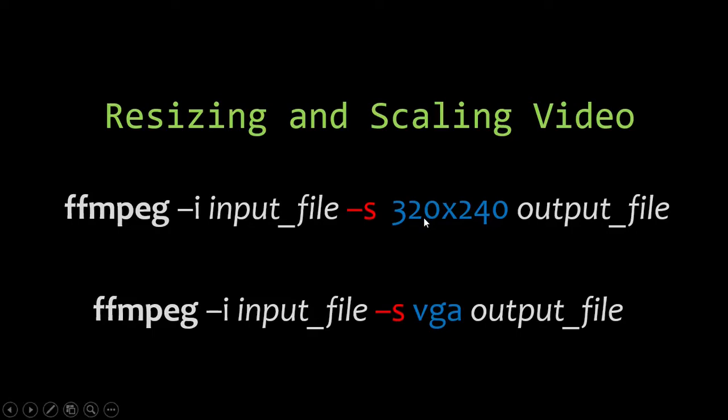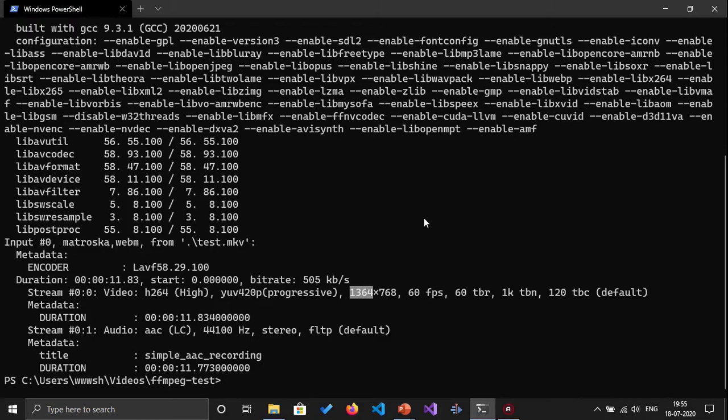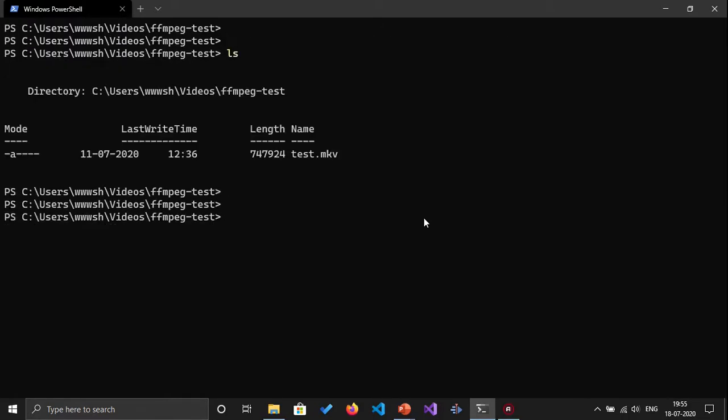Now let's try rescaling this video into a 320x240 output file. So I'm going to go back to my terminal. Don't clear. Here is the file. So ffmpeg -i test.mkv -s 320x240, and we are going to name this rescale 320x240.mp4. Cool. I'm going to go ahead and press enter.